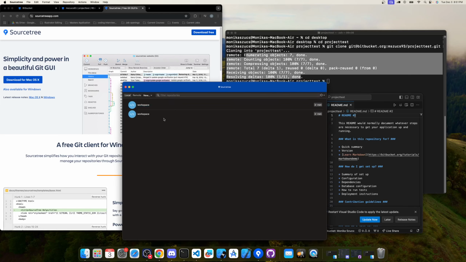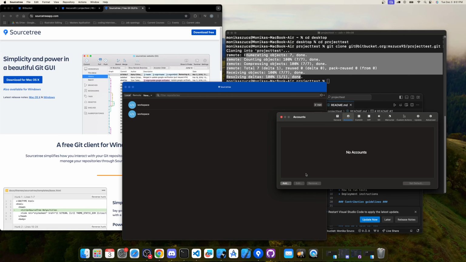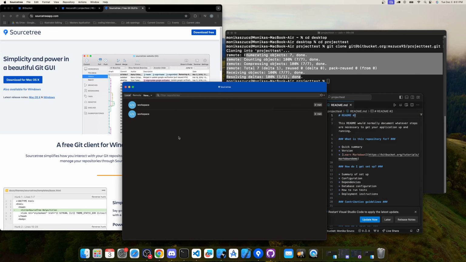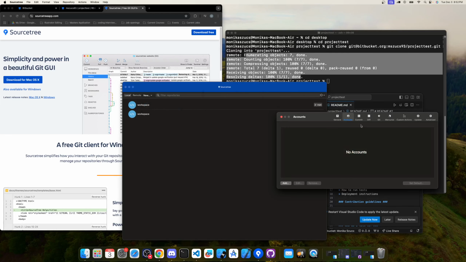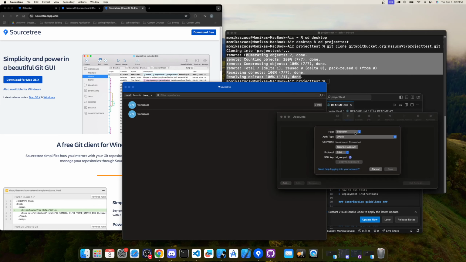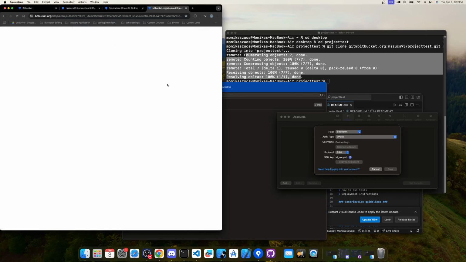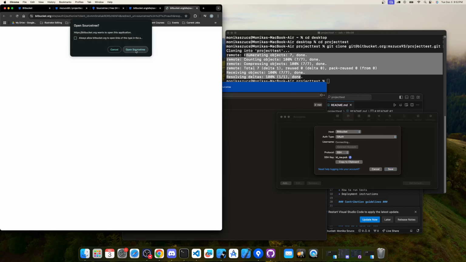What we have to do is set up our repository. I'm going to click on these three dots here. Account. And actually, I'm going to exit that. New, clone from remote repository. Okay, so I'm going to add something. So Gitbucket, connect account. Okay, so we got that connected now. So we connected it, yep.